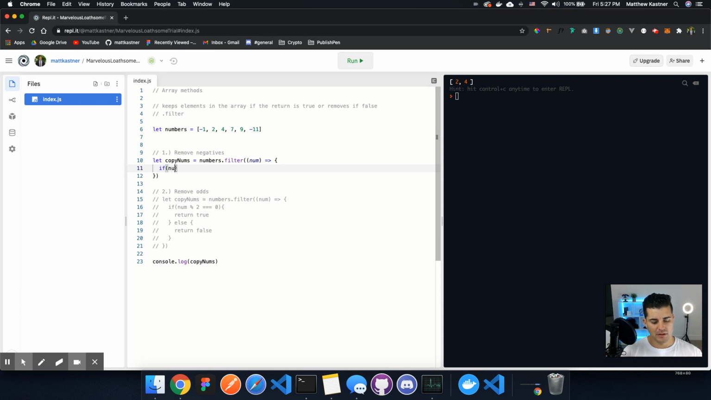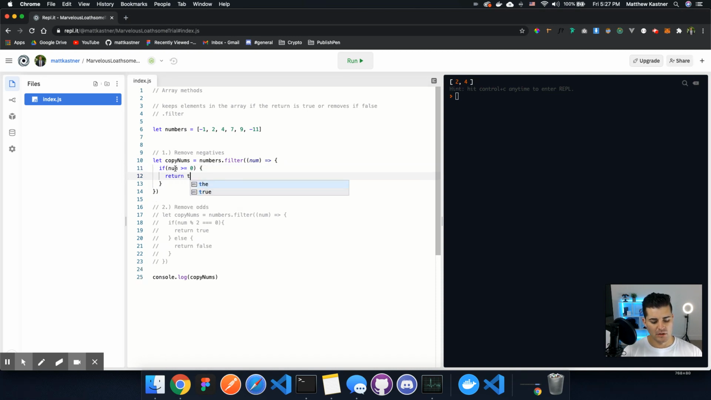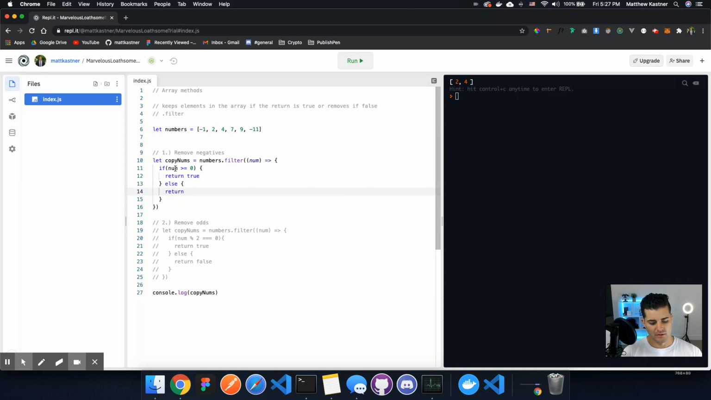if num is greater than or equal, depending on if I consider 0 a positive number. So if it's greater than or equal to 0, you know what? Let's bring this down to the next line. Let's return true. Otherwise, if it is not greater than or equal to 0, we're pretty sure that we should return false. Now we have copy nums already down here. Let's run it. And we got rid of the -1 in the front and the -11 on the back. So that means everything that we were expecting works right here.